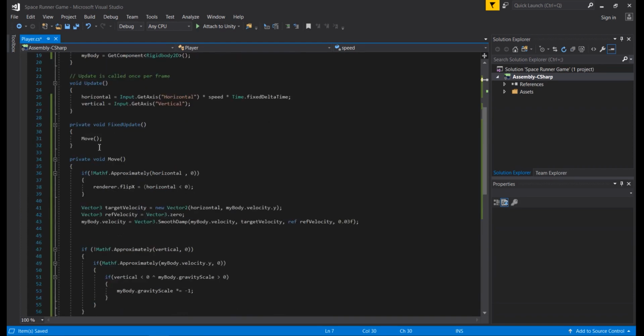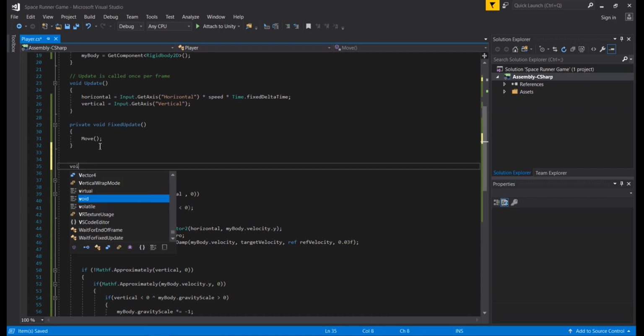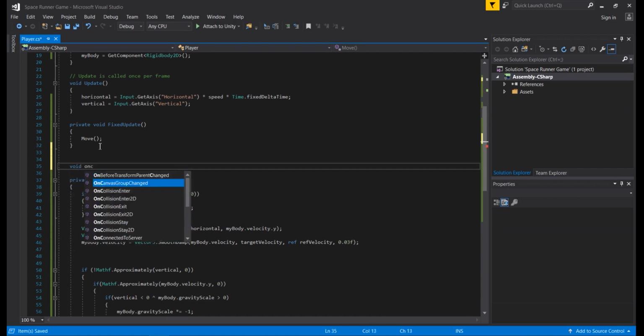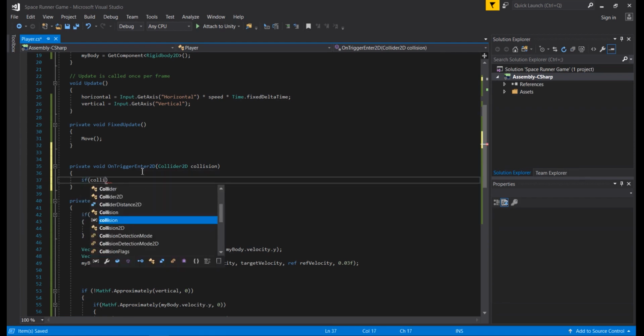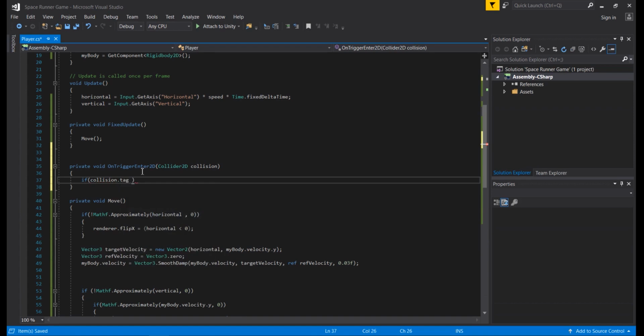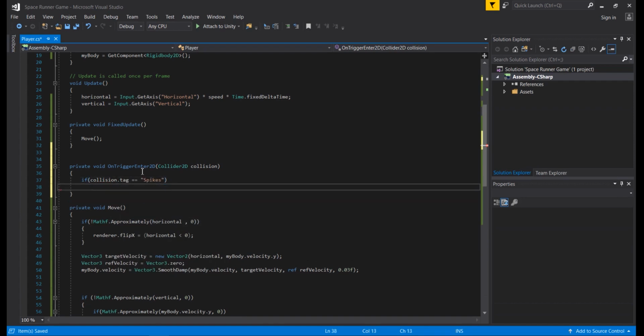Now we need actually to detect the collision between our crystals, our pickables, and our spikes. So I will go here below our fixed update and create one mono behavior method, which is the on trigger enter 2D. So I will pass here on trigger enter 2D, and this is actually the method for detecting collision between trigger and non-trigger game objects. And yeah, I will use here again an if statement and pass here if our collision dot tag is equal to spikes, for example. So first we are going to use our spikes.